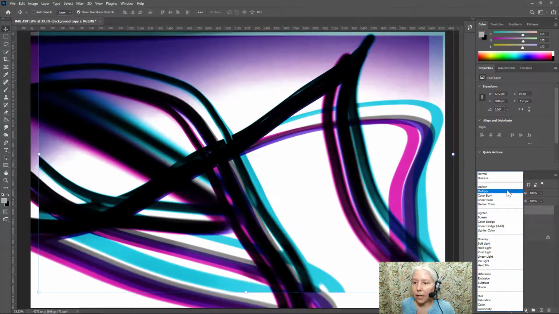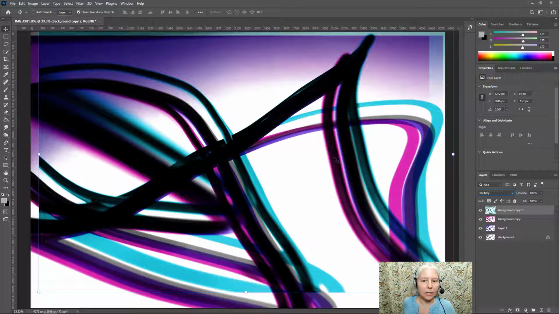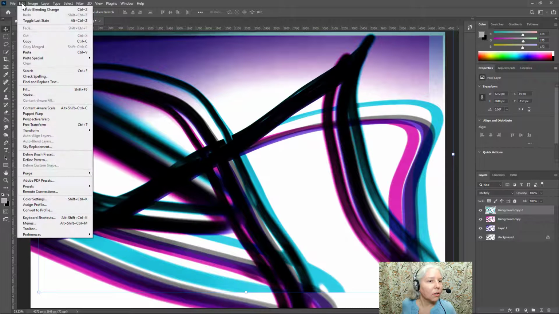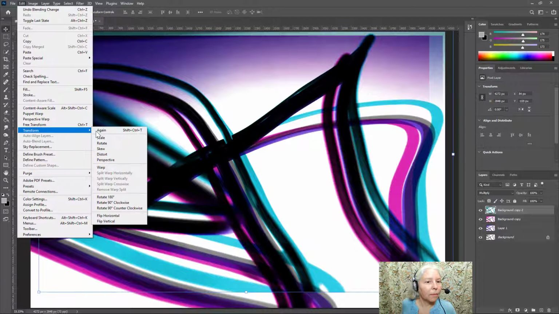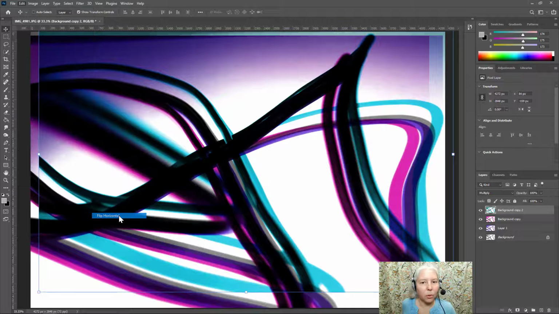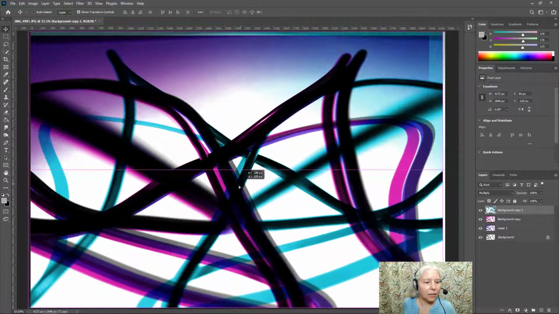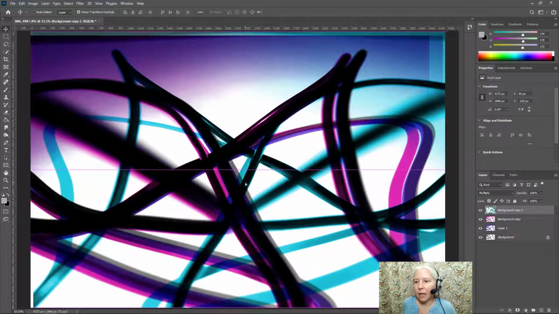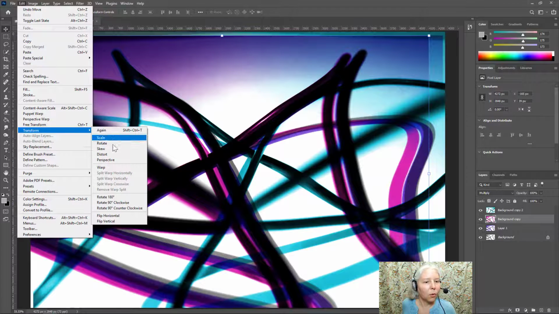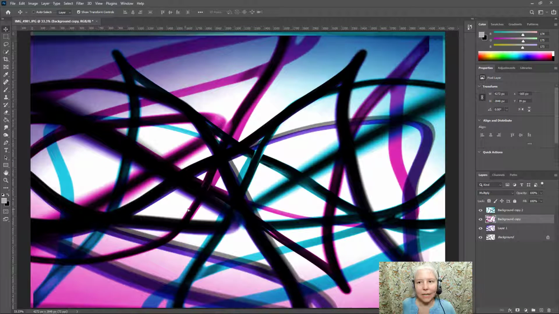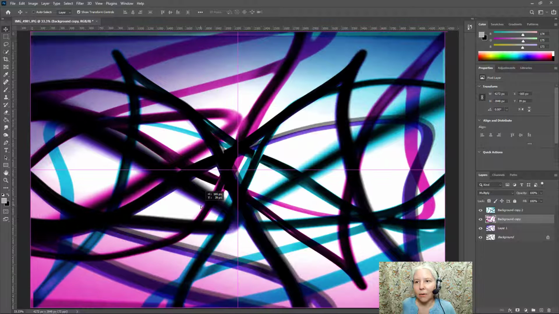The other thing that you could do is flip the layers horizontal or vertical. You can go to Edit, Transform, and here is Flip Horizontal. That looks interesting. And let me go to another one and Edit, Transform, Flip Vertical. Let's see how that looks. Yeah, so that looks pretty cool.